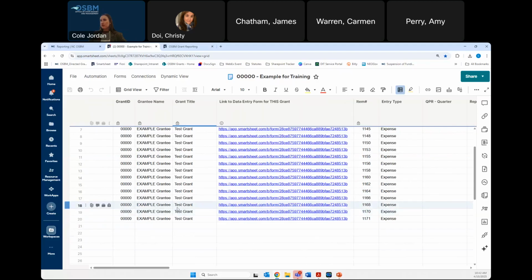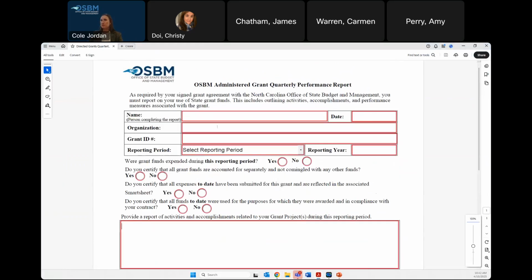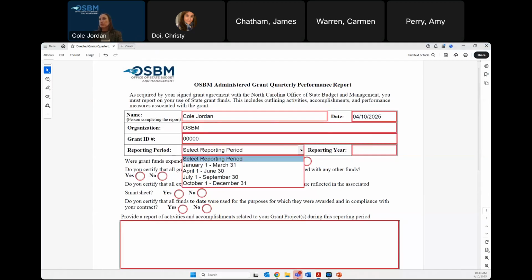Now we want to fill out our quarterly performance report to tell OSBM what we have been doing this past quarter. So you want to fill out your name and the date that you're filling it out. Today's date is 4/10. You could type it in or use a drop down. Your organization, the grant ID, which is at the top of your reporting sheet and is the same number as your contract. You want to select the reporting period. So this is for January through March of 2025.